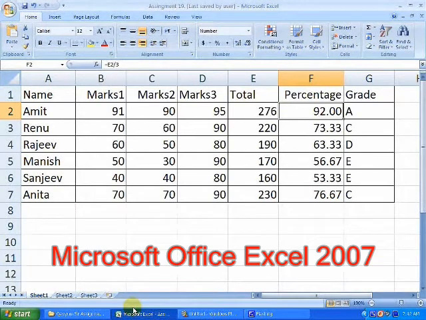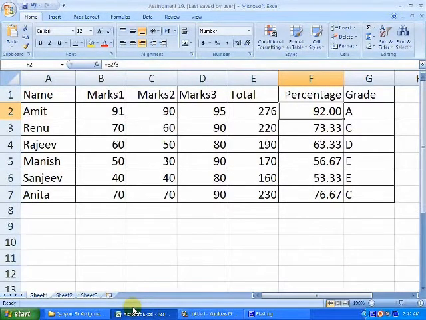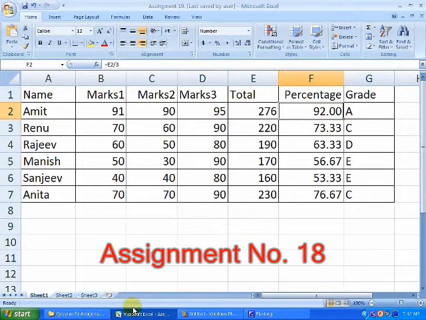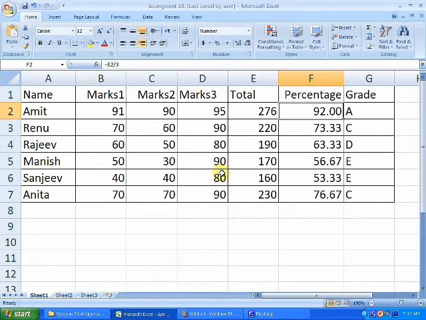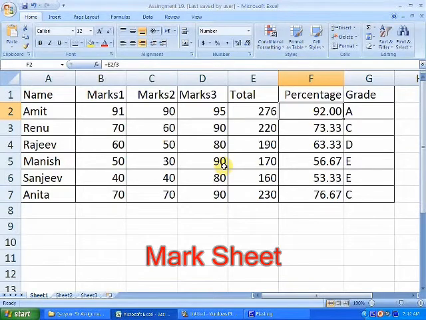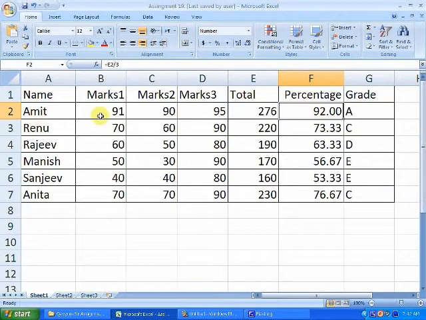You are learning Microsoft Excel 2007. The practical or the assignment number 18 is in front of you. This is what you are going to create, this practical. I call it the mark sheet. Here you see that in the first column there are names, in the second column marks in subject 1, marks 2 and marks 3, then the total, then the percentage and then the grade.